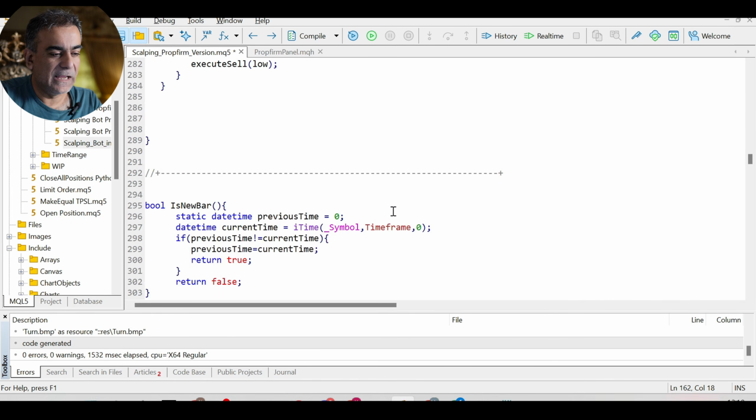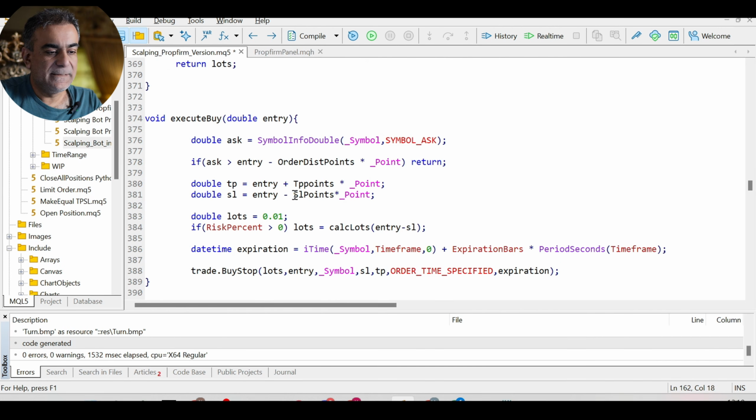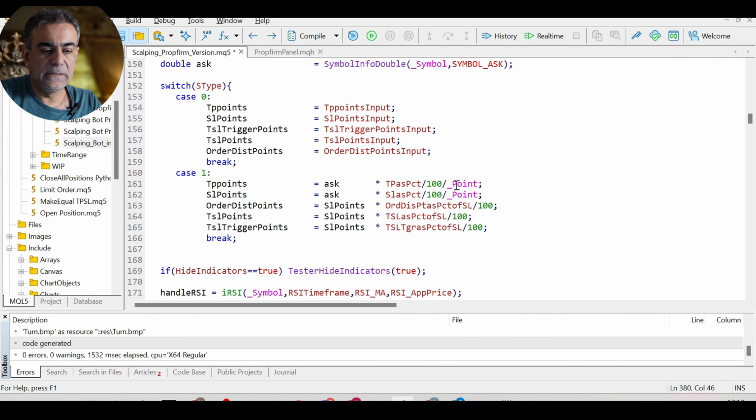But then when we will actually be sending the order, we're multiplying the TP points and SL points by the point as well, so we're converting it back into 400. This is why we need to divide it by point here, so that these values are converted into points rather than just dollar values. Then because these are going to be in points, we can use this SL point value to calculate the order distance point, TSL points and trigger point by multiplying it by whatever is the user input divided by 100, because it's a percentage, and then break. And then we close the switch statement.